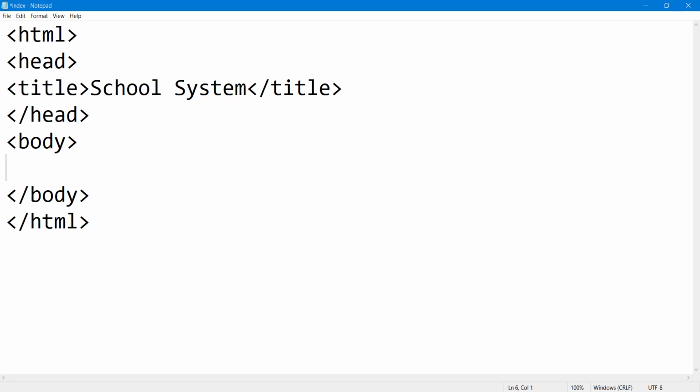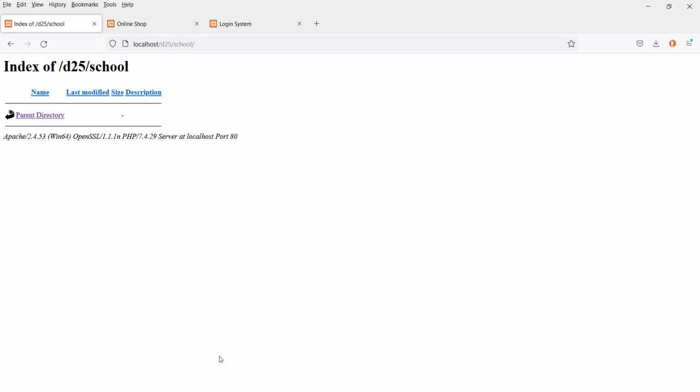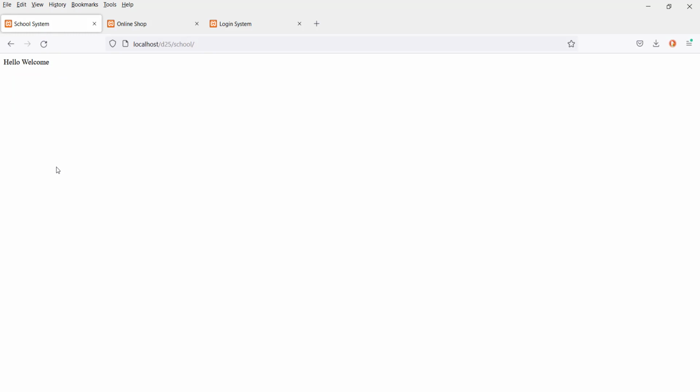And then maybe we just need to put hello, welcome. Click on save. We come back to our index of school. If we refresh, we then actually get hello, welcome. And so this is a different system altogether. We are now working with a system. And then with working with a system, we then need to know some of the elements that we need to put and some of the errors we might find when defining or creating a system.